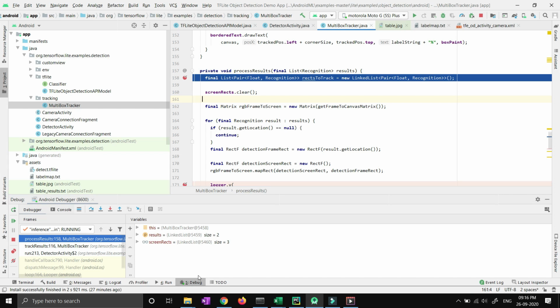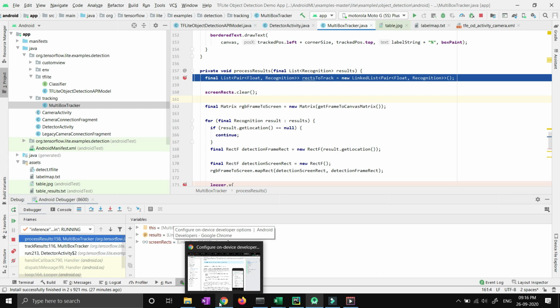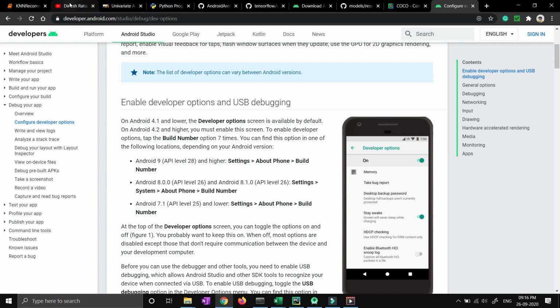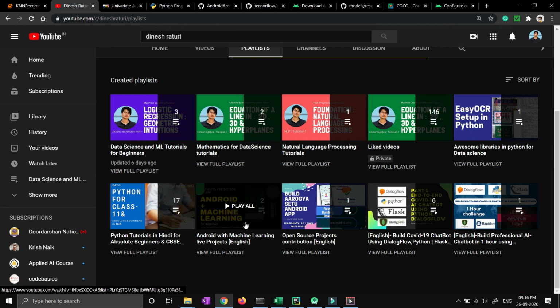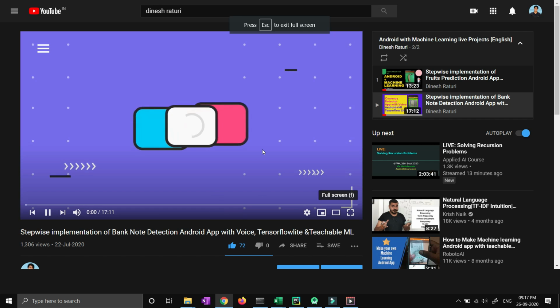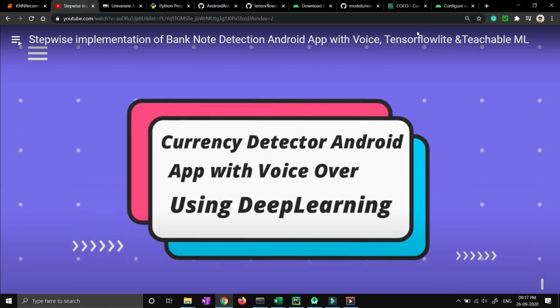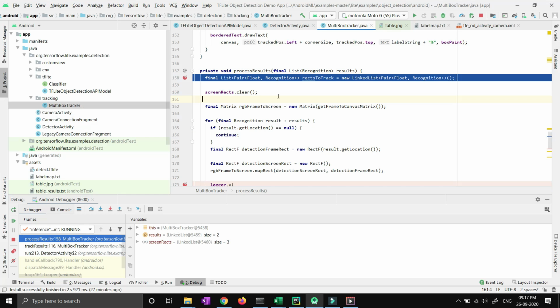From where you will be able to implement the voice, or how to implement voice in Android, just go to my channel, and in the playlist of currency note detection, you will be able to find the video. I have shown you how to do image classification, bank note detection plus voice, right? You can see the voiceover. So you have to just watch this particular video and implement this on this particular Android code, right?